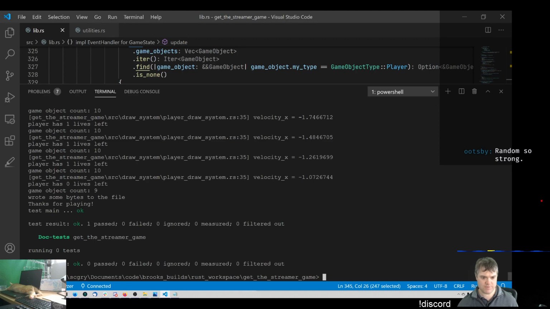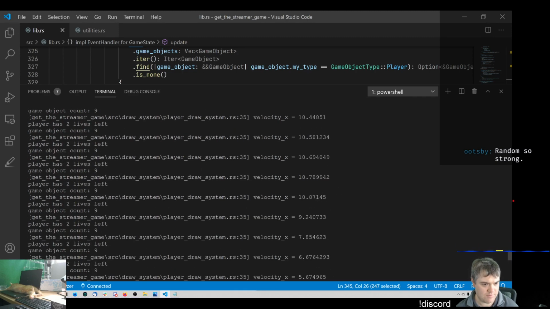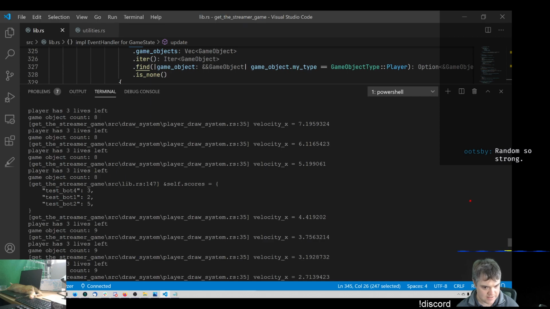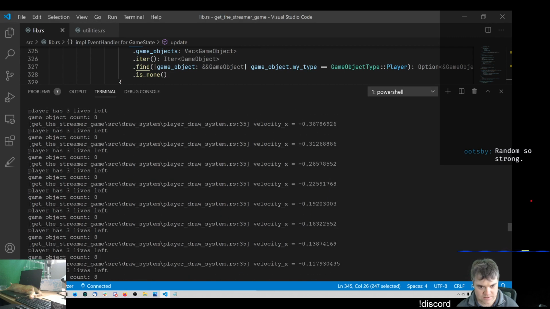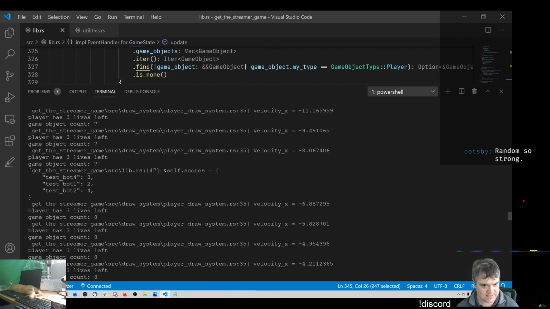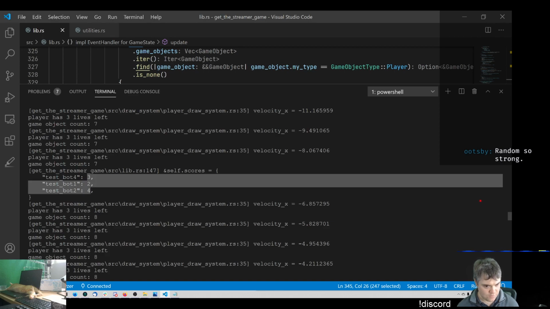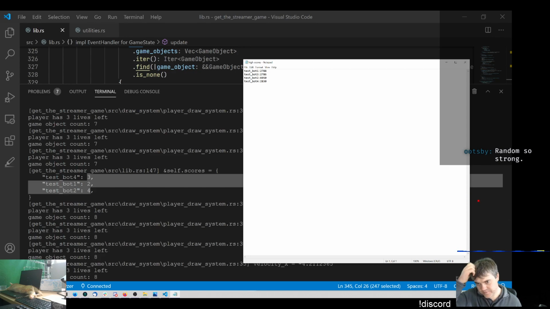Okay, I want to get rid of some of these other debug messages that we have, so we can see. Yeah, okay, so self-test scores. The very last time that we got a self-test score is here. It was 3, 2, and 4. I don't see testbot 4 got a 3. I don't see a 2 for 1. I don't see a 4 for 2. 3's not in here at all.